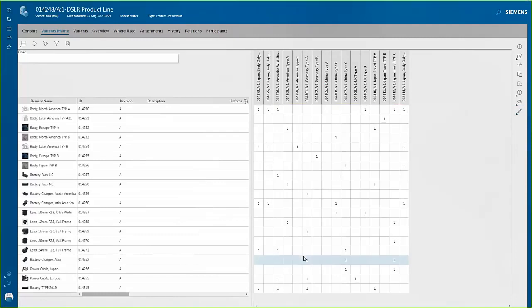And these are individual BOMs which have their own life cycle. So these are physical BOMs. It's not just a matrix you can look at. You can open up that BOM and take a look at it.